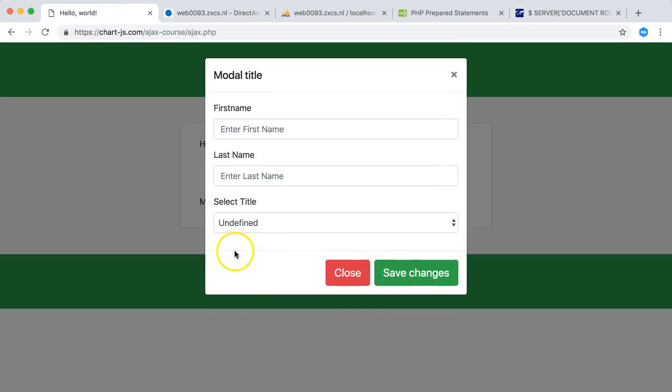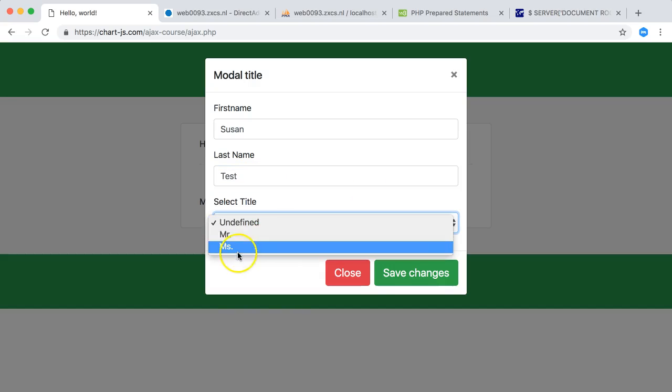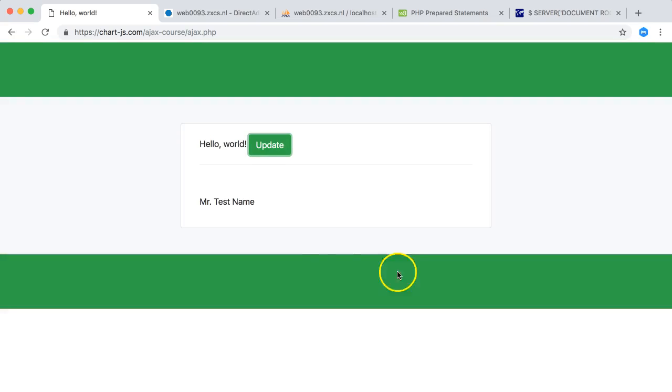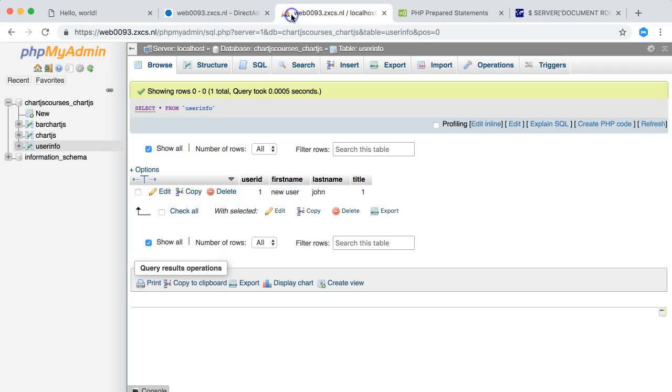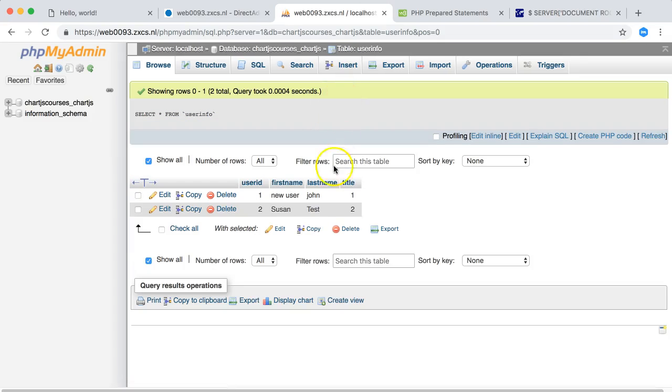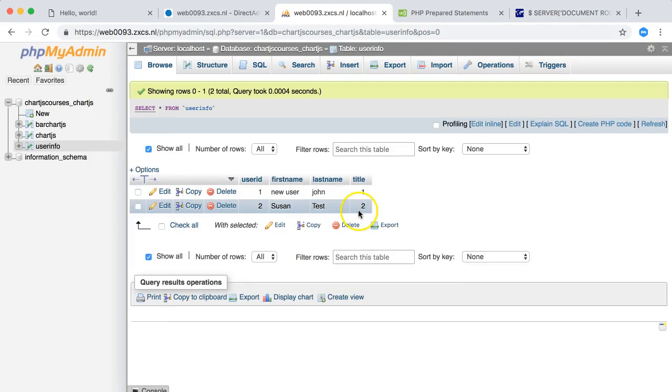So now let's try one more. Let's say a lady. So we say Susan, a test. So this is our testing Susan, and this is a Miss. Save changes. Now we have Susan test. Alright. Refresh your database. It takes a while. Yes, and there you are. So now you can see we have Susan test being shown as well. So we're well connected with the database, and now we can just fine-tune our site as well.